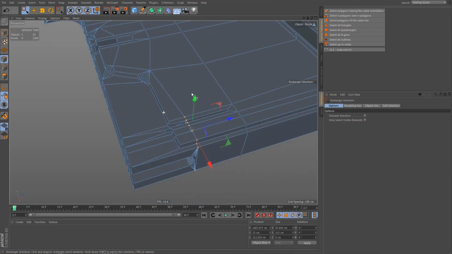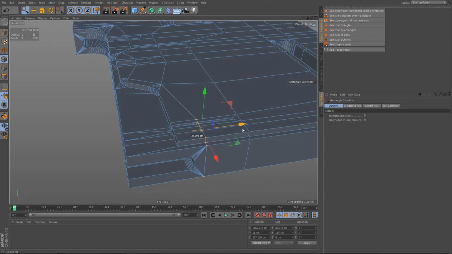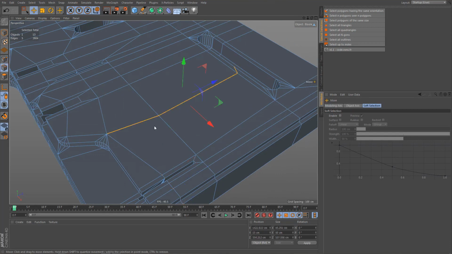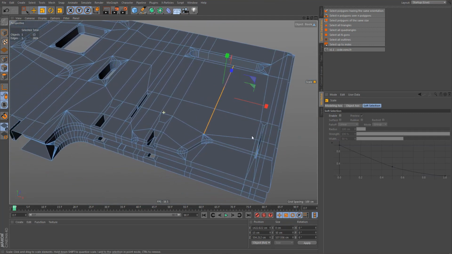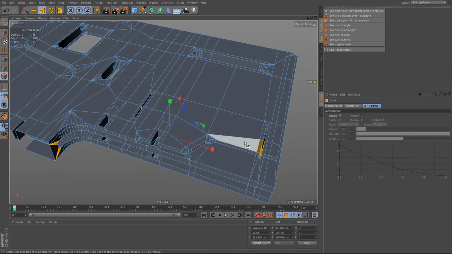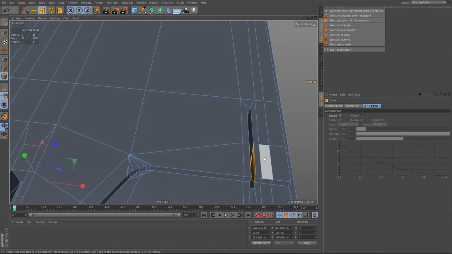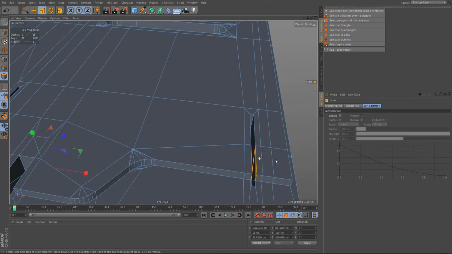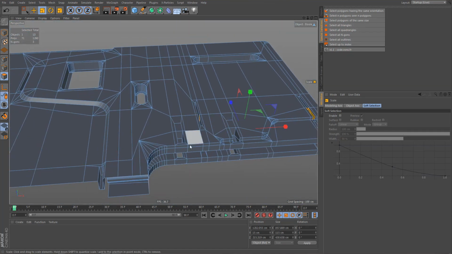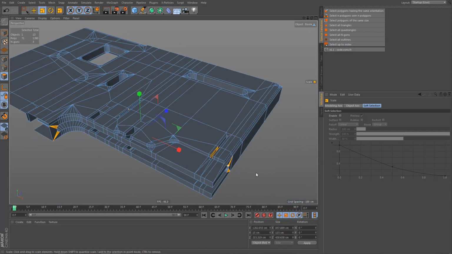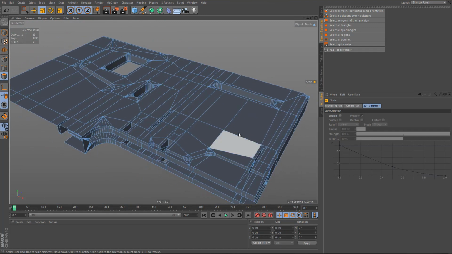Maybe move these over again a little bit, but not that much. Line these up. And there we go. So now we only have the triangles on the inside here, in these areas here, and on this curve over here. And I think that's fine.